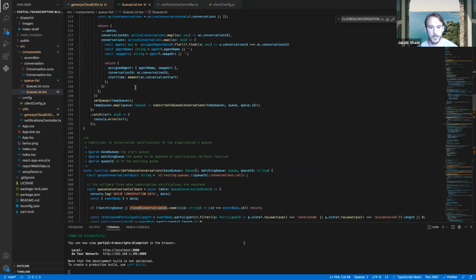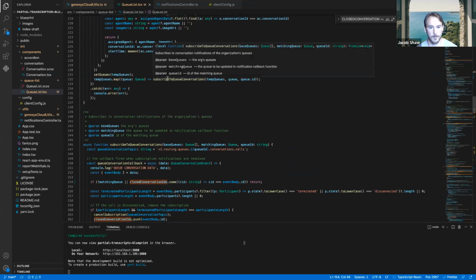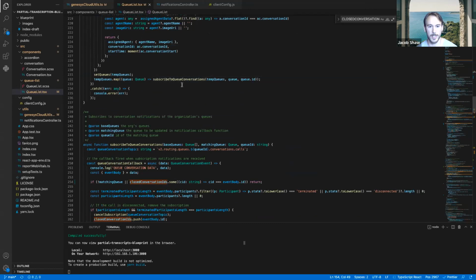And then for each one of those queues with the conversations, we're going to subscribe to the topic for that queue to get any new incoming active conversations, or we'll be able to tell if a new conversation has started or ended.